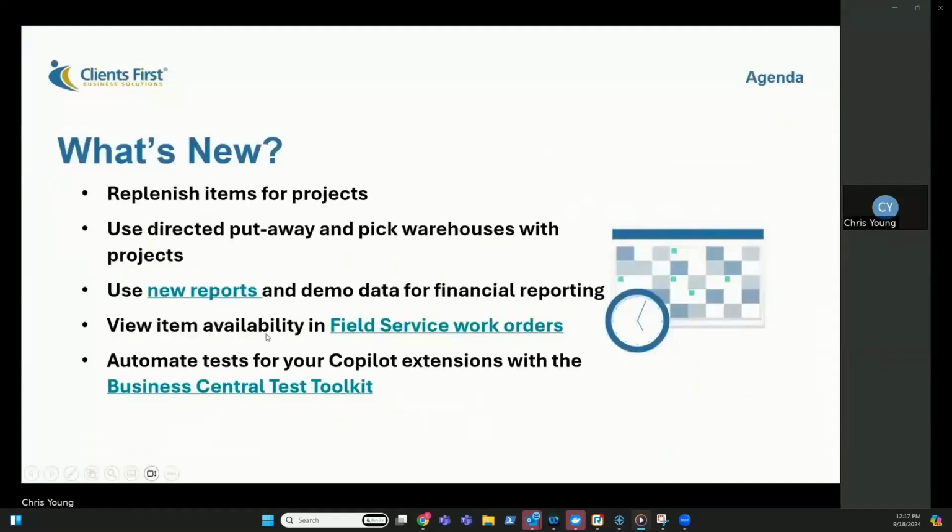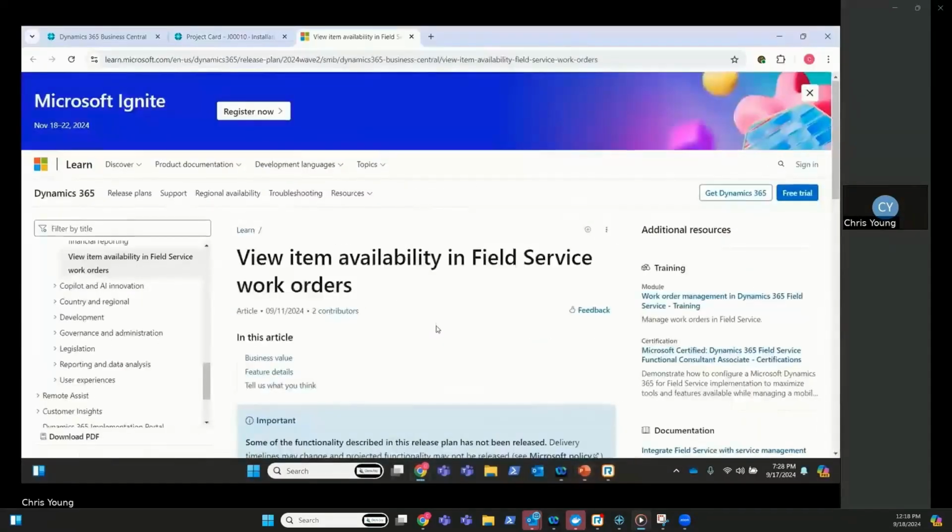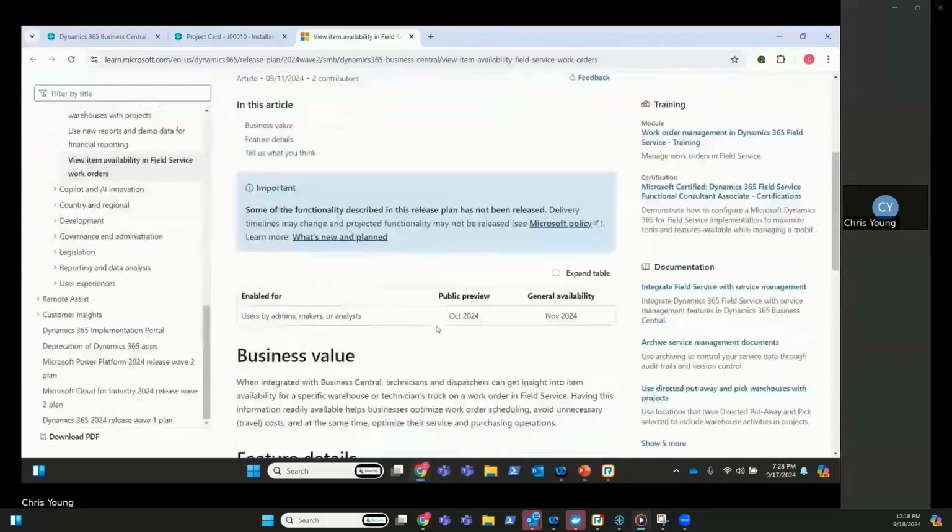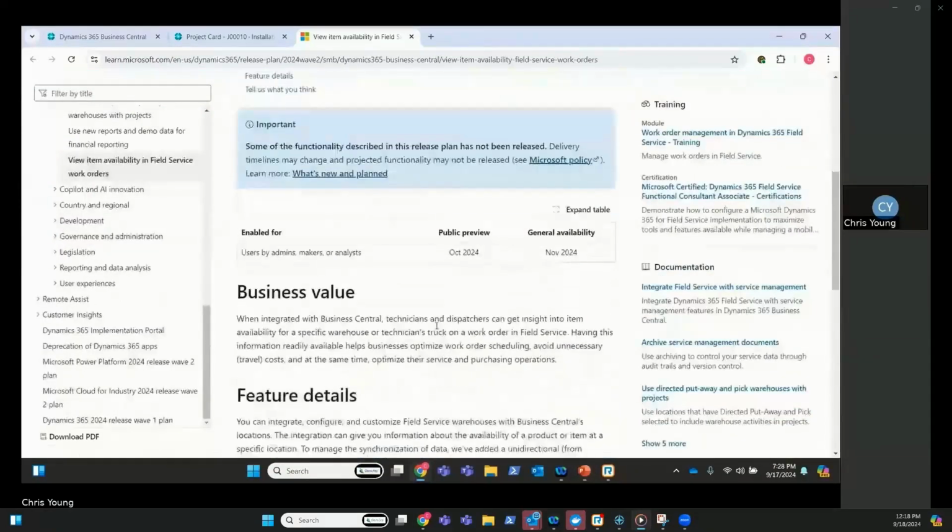View inventory item availability on a field service work order. So, back to field service. The Dynamics 365 Field Service product has the ability to have work orders. But now that it's integrated with Business Central, when a technician or a dispatcher is in Field Service, they can get availability for a specific warehouse or a technician's truck on a work order in the Field Service system.